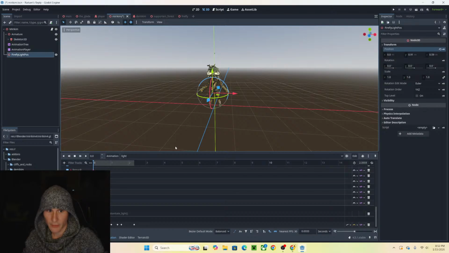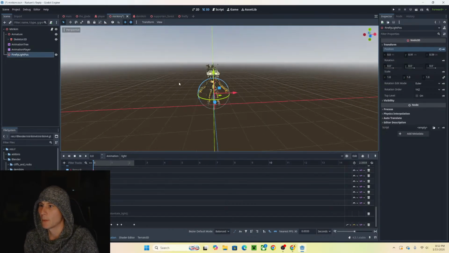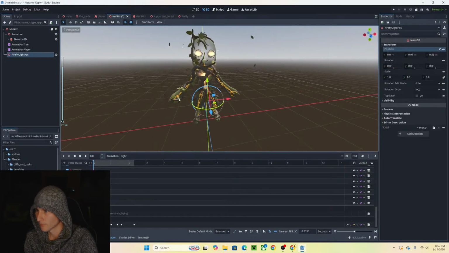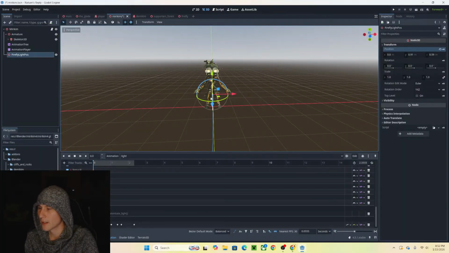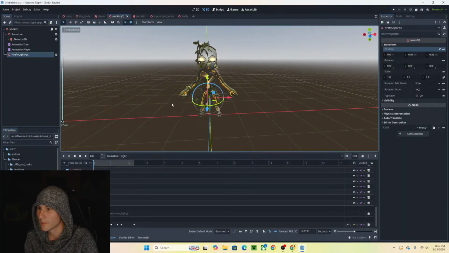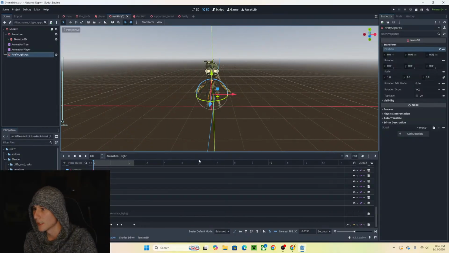Never used Godot, but they have a really nice UI. Yes, they do. I love Godot. I'm in love with it, honestly. I think it makes game development fun. It makes it feel like you're putting together a puzzle.